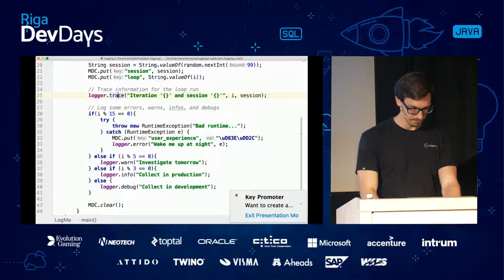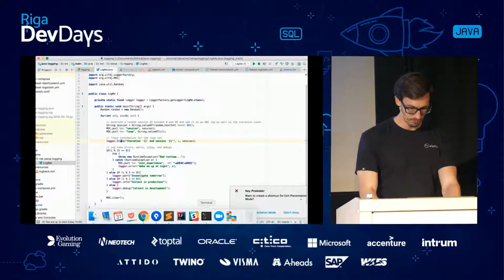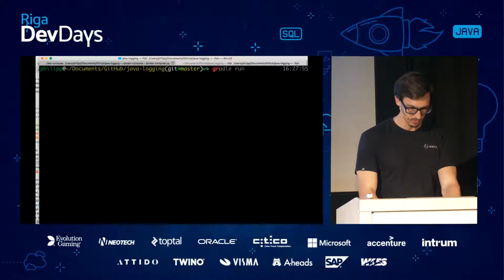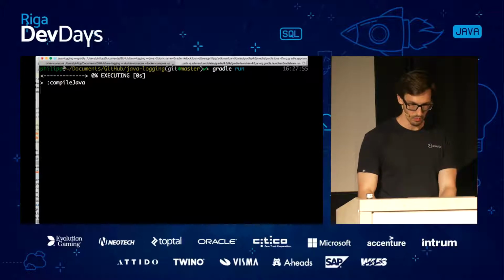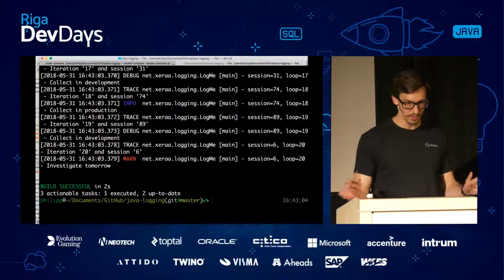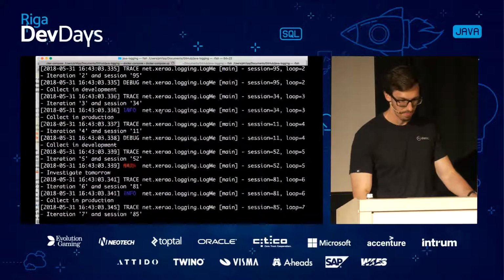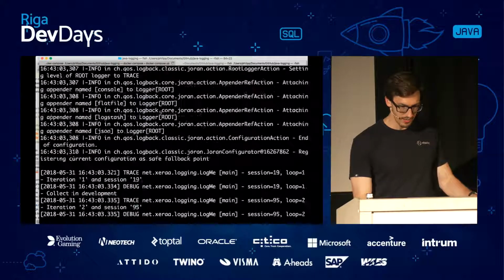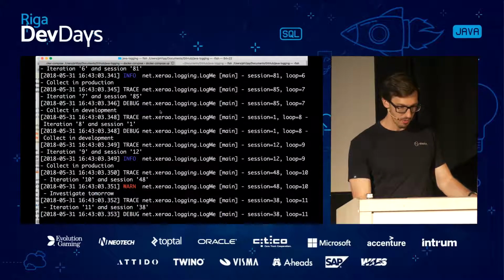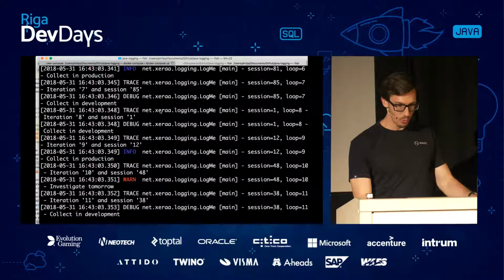Let's quickly run that. So this is where I want to go. So let's just run that. Nothing unexpected happening here. We're starting our application. We're getting some log, and now we want to collect it.